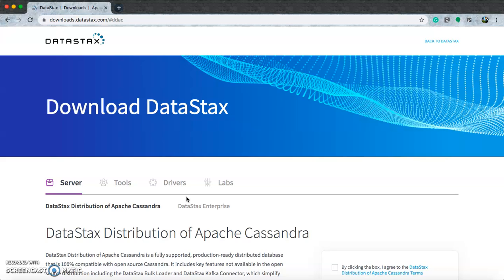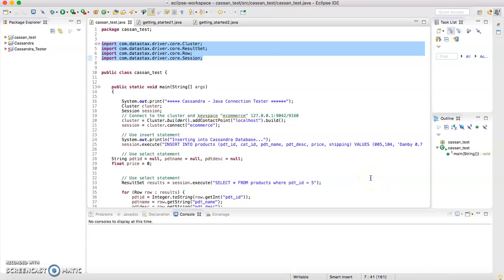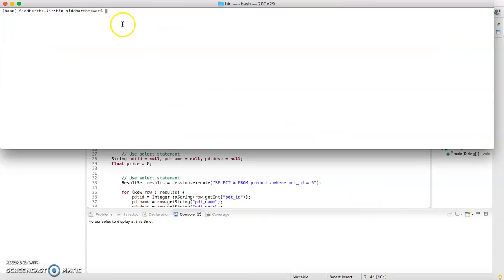First, we need to install Cassandra from Cassandra Downloads. Here I'm using the 2.1.21 version of Cassandra for this video. Next, we need a Java IDE for writing our Java code. I'm using Eclipse as a Java IDE for this video. Once we have downloaded our Cassandra, we need to access it via the terminal.